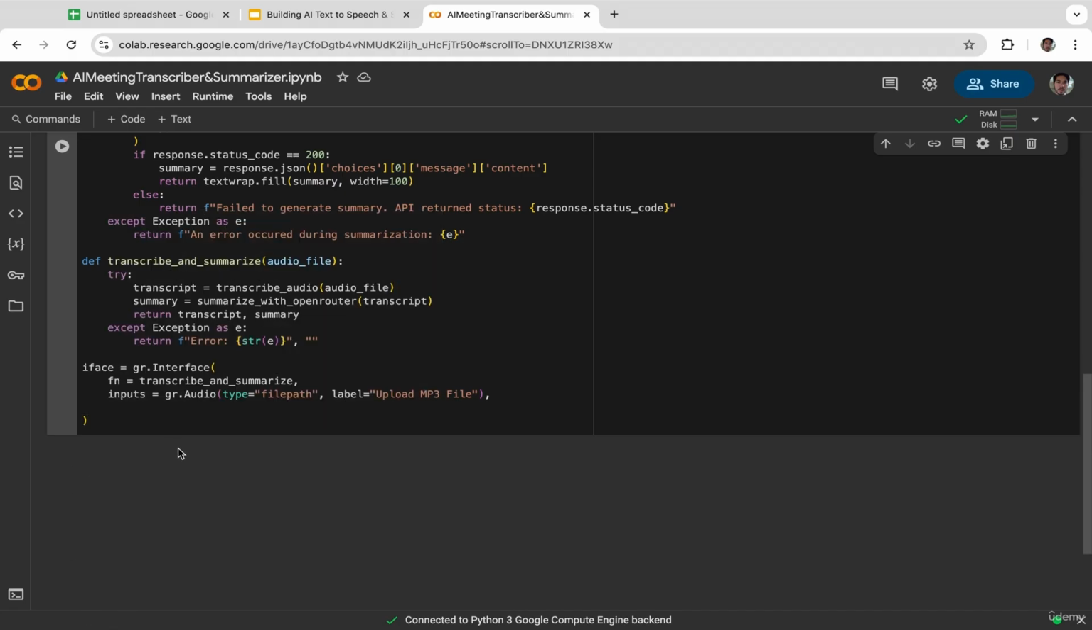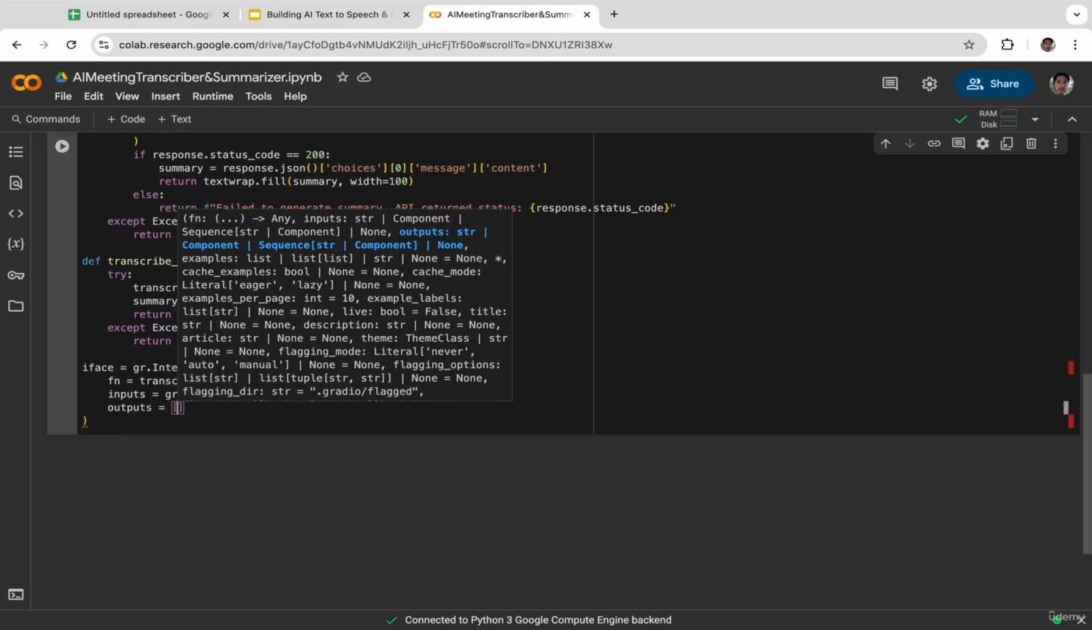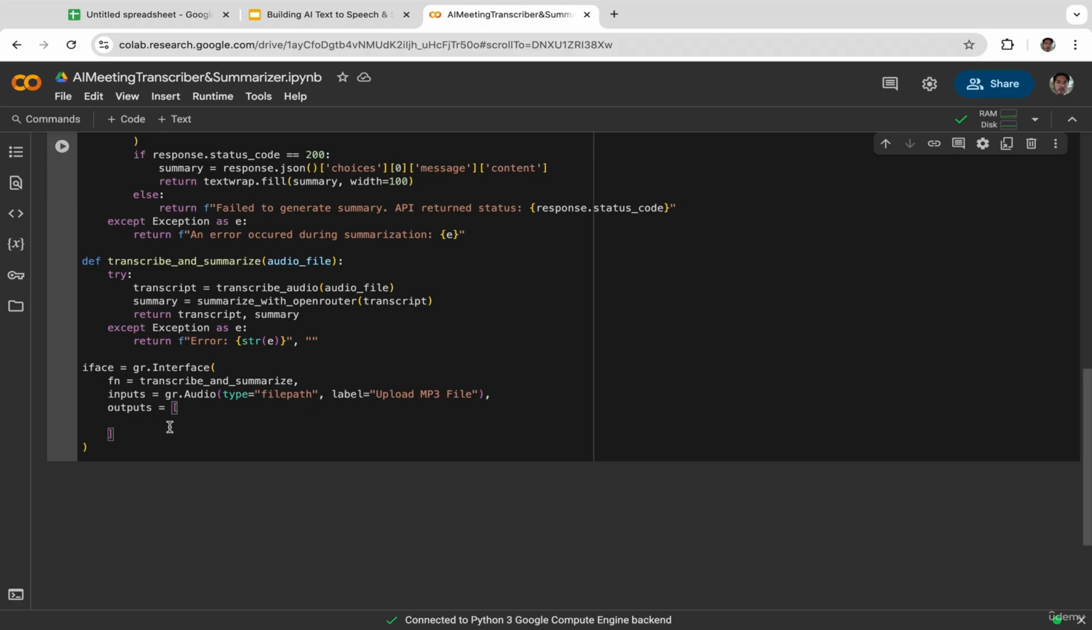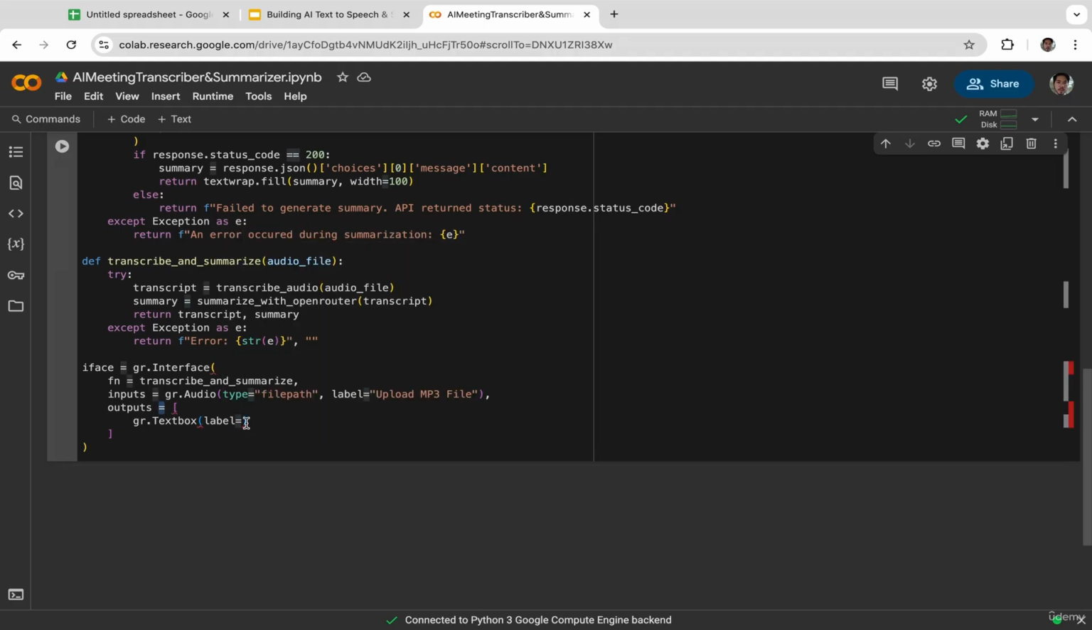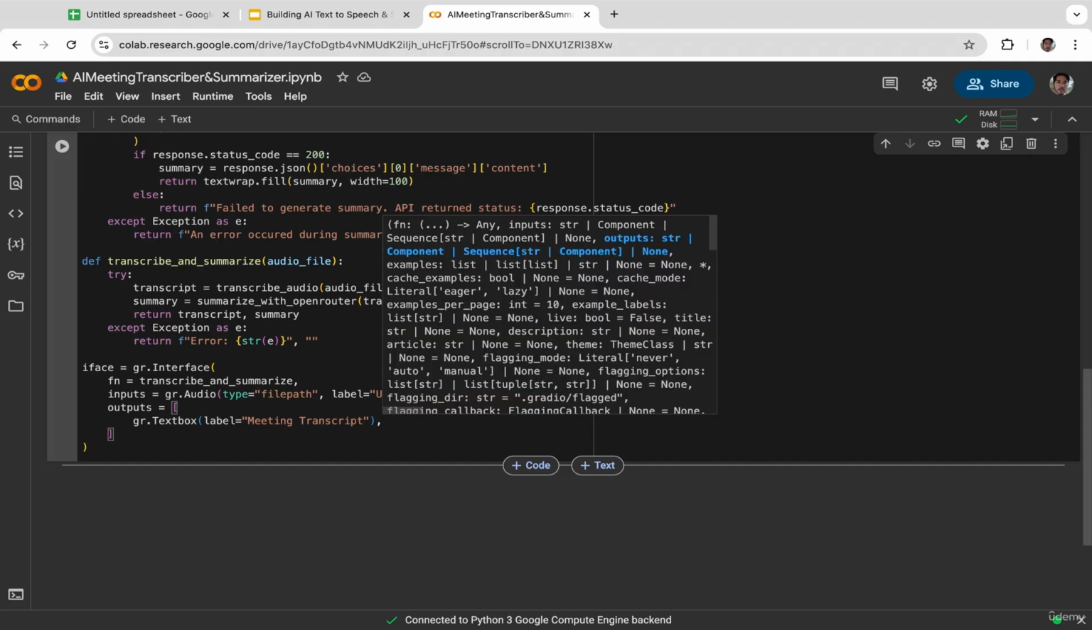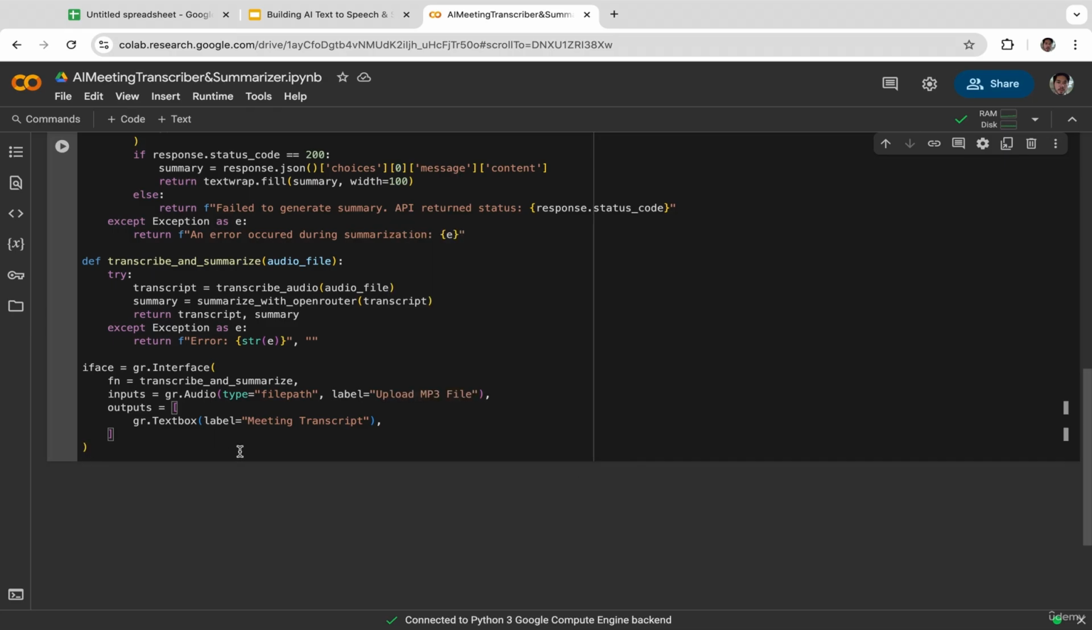Next, we are going to add boxes to display the outputs. So let's create another variable. I'm going to name it outputs. Okay, firstly, we are going to create an output textbox for the meeting transcript. We are going to use gr.Textbox. And for the label, it is going to be Meeting Transcript.